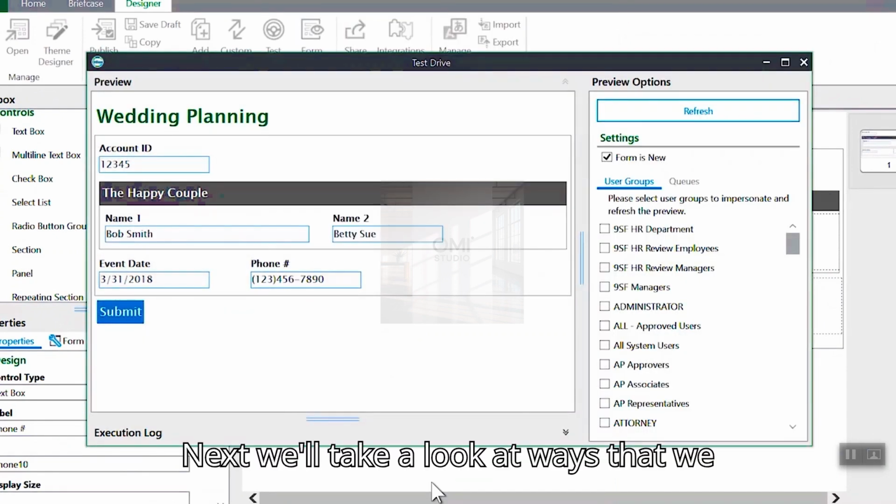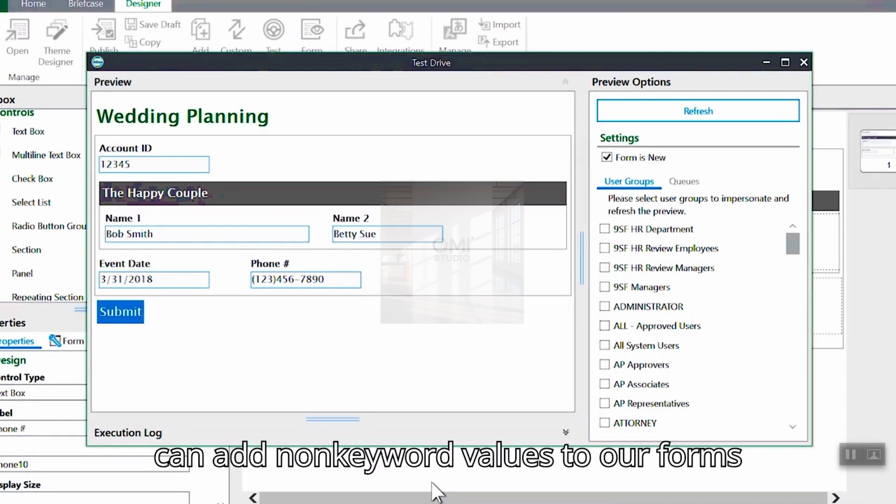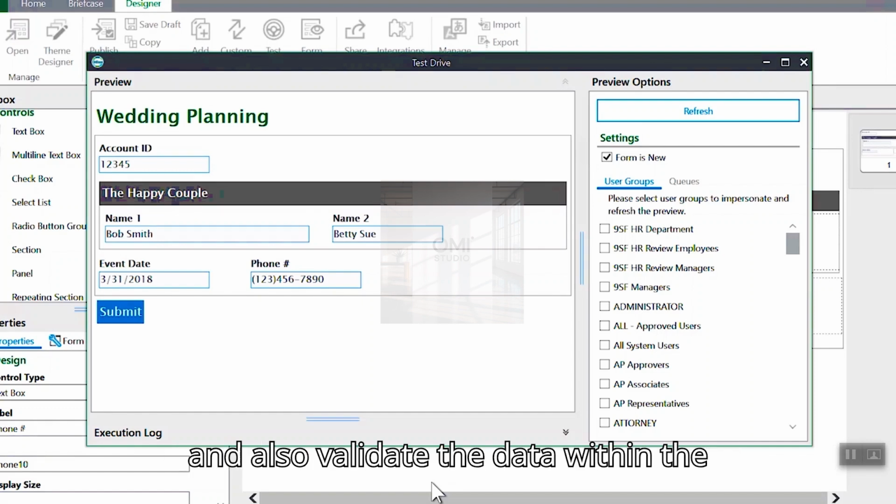Next, we'll take a look at ways that we can add non-keyword values to our forms and also validate the data within the fields.